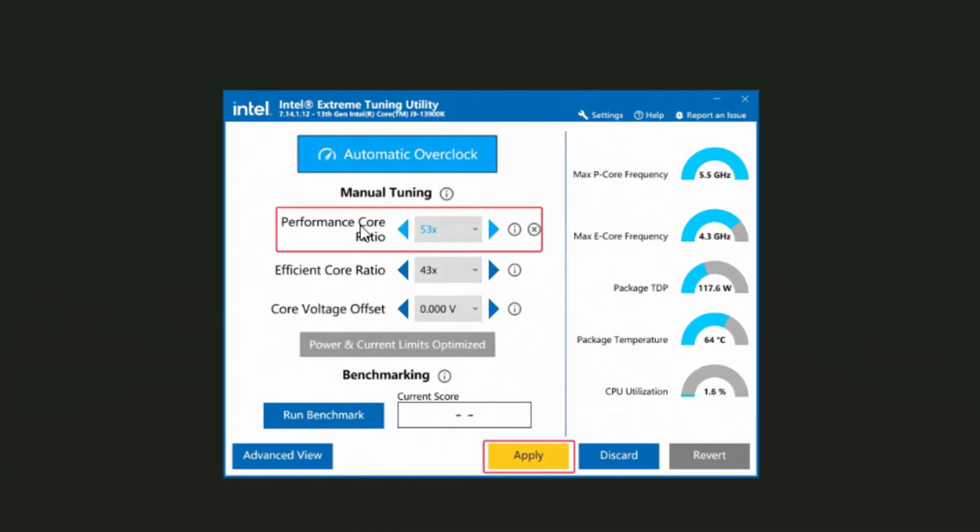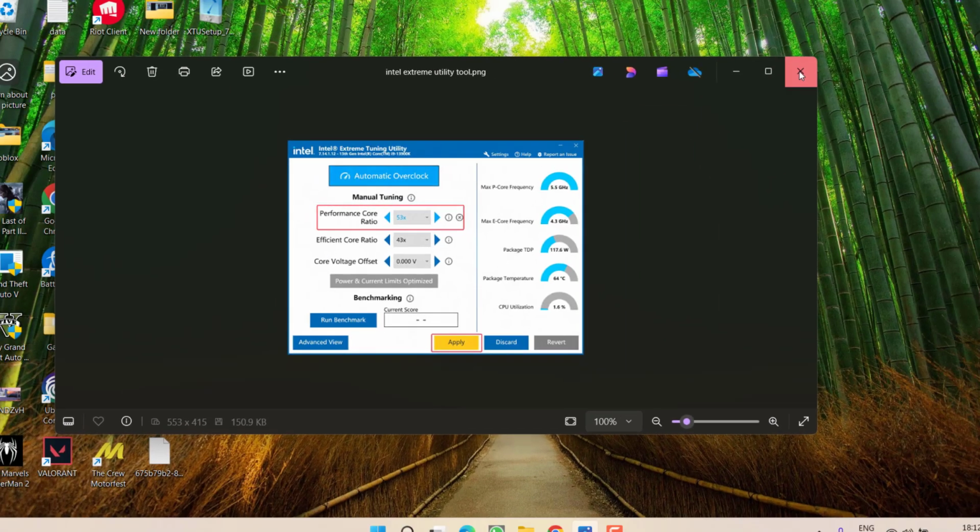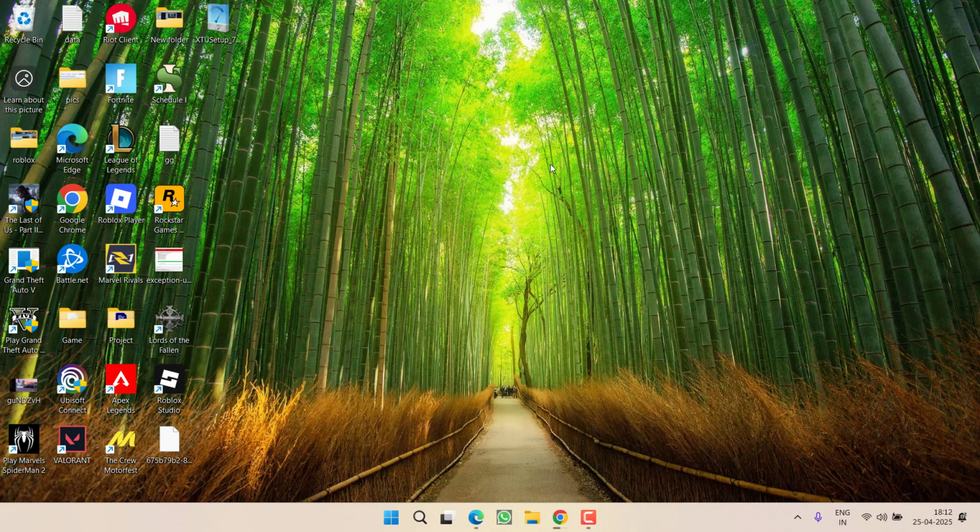Here you will find the option of performance core ratio. Whatever the value is, you need to reduce the performance core ratio by at least 3 or 4. For example, if it is 53, you need to reduce it to 50, then hit the option apply. After doing these changes, relaunch your game to fix the issue.